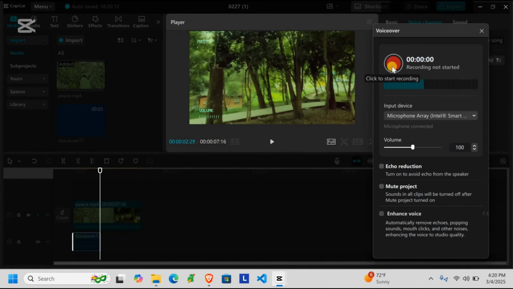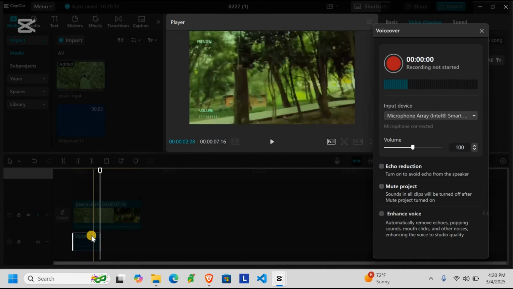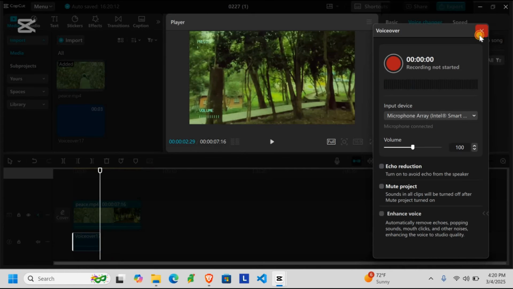Now, as soon as you have finished recording, click the stop button and you will see the record appear on your timeline right here. Now click on cross.